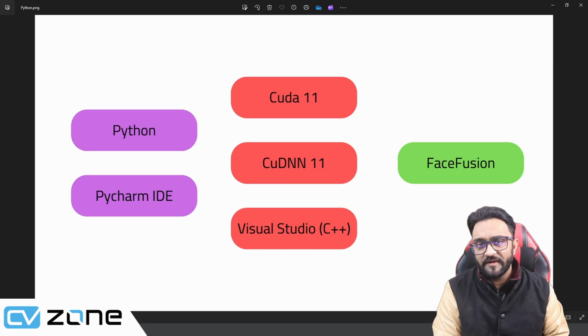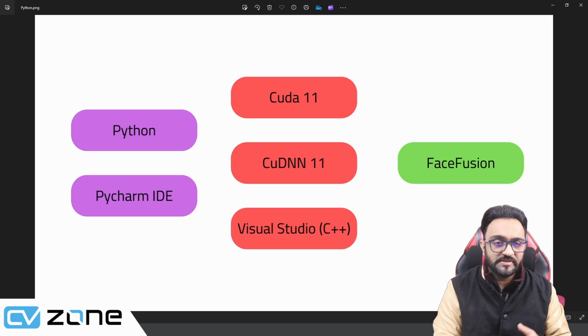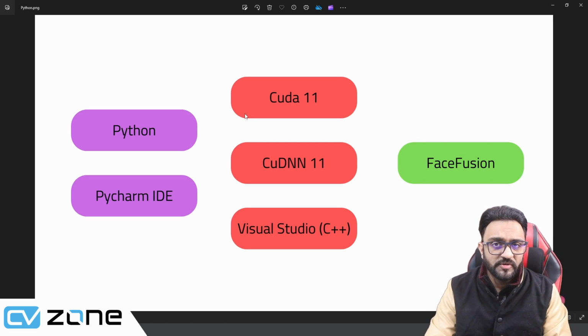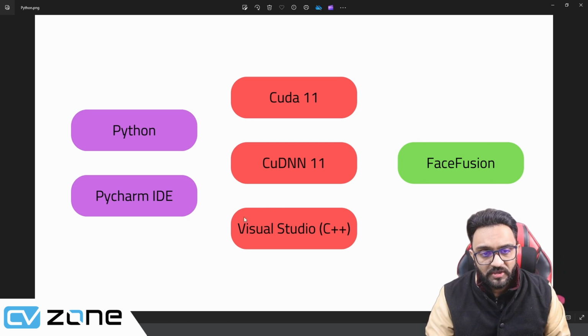Now, if you don't have a GPU or you're using Mac, then you don't need to do this. You can simply go ahead and skip to the next part where we install the Face Fusion. But if you do have a GPU, then you need to install, first of all, Visual Studio.